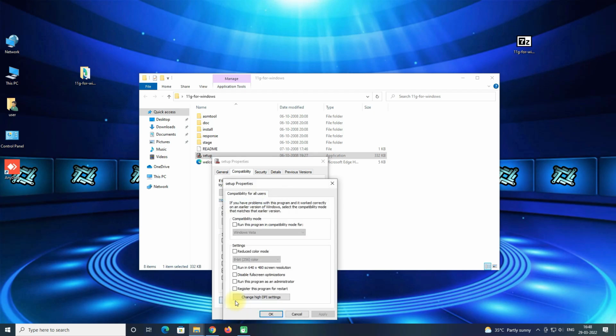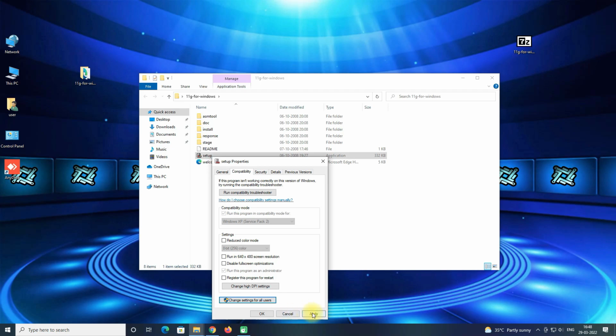Now select Change settings for all users. Repeat the same step, that is, select the checkbox Run this program in compatibility mode for Windows XP Service Pack 2 or Service Pack 3, and again select the checkbox Run this program as administrator, and click on Apply and click on OK.